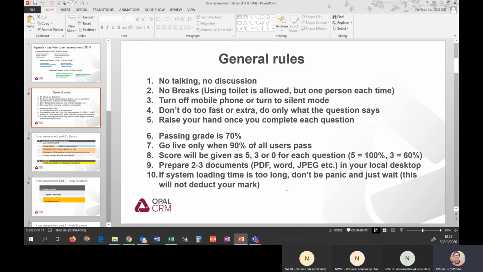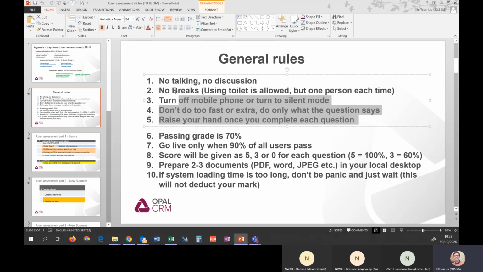You can read this one in English also, but if they don't understand, you can explain in Thai. Yeah. Okay, this one I think no need to explain. No talking, no discussion, no breaks. If they want to go to toilet, they can go, but only one person at a time.